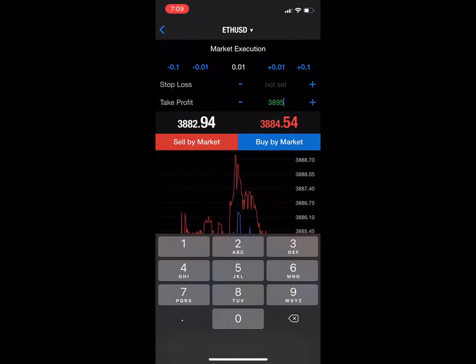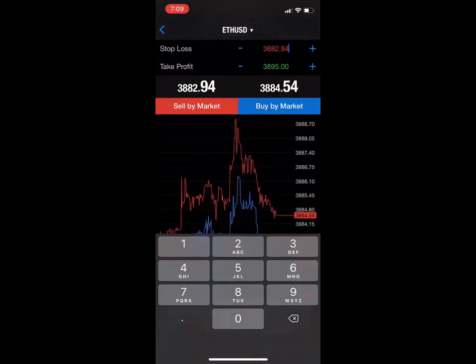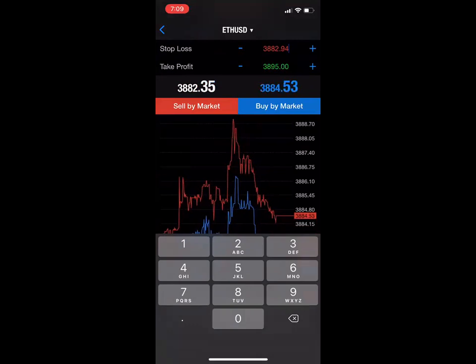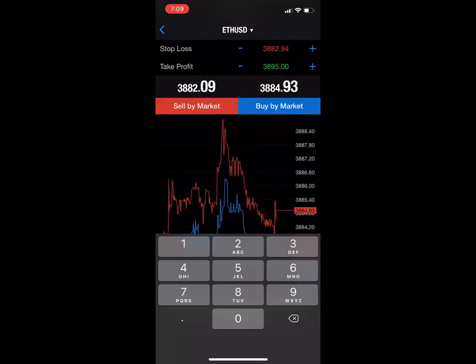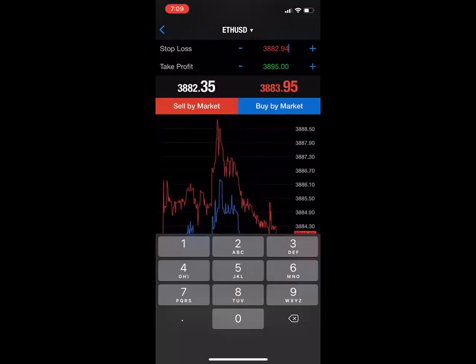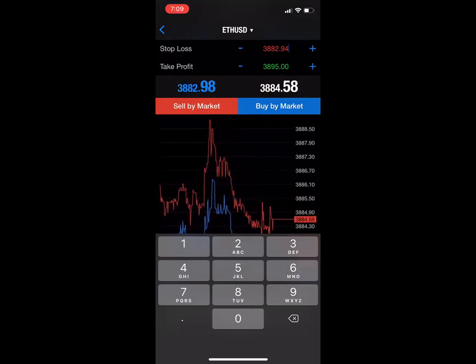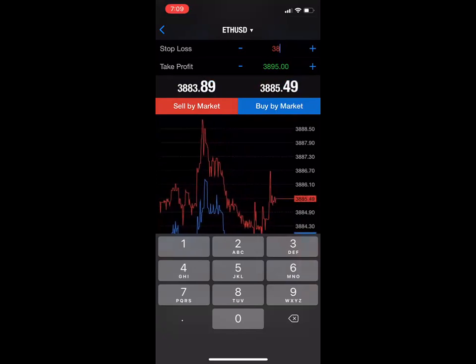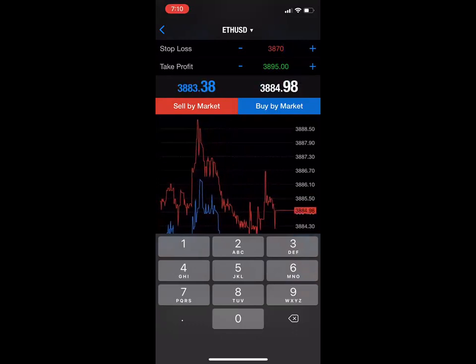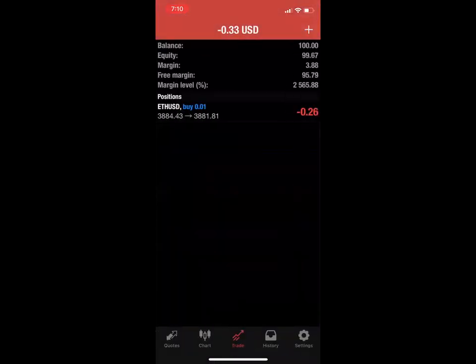3895. And then we're going to put our stop loss. This stops our losses. So if the market decides to start selling, it's going to keep us from losing more money than what we would have lost if we had just been in there with no parameters, and it would be really, really bad when you came back to look at your phone. So we're going to put that at 3870. And then we're going to simply hit buy market. Boom. And that is simply inputting our stop loss and take profit and getting into a trade.